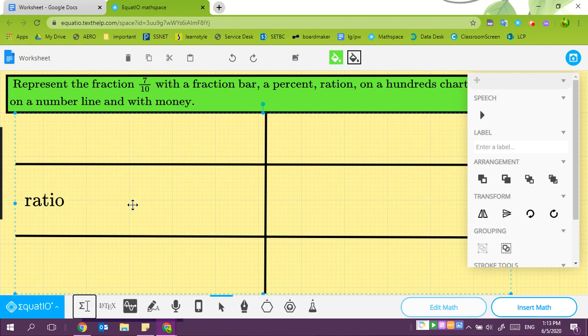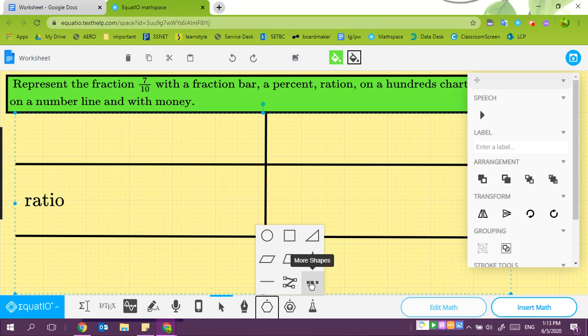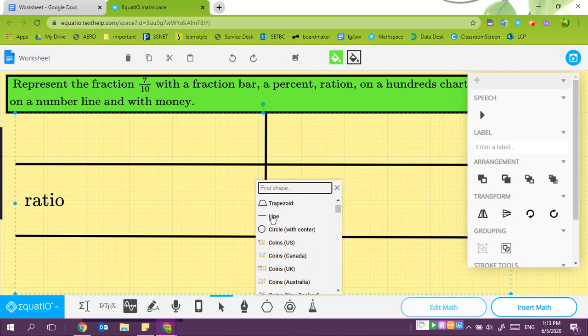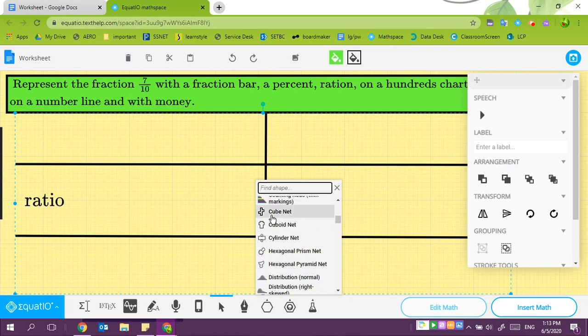And now I want to put in maybe a fun shape. So I don't necessarily want to use a standard shape. So what I'm going to do is go over here to these three dots to more shapes. And I can actually go down here and I can search. And there are tons and tons of shapes in here. They've got some logic gates in here.